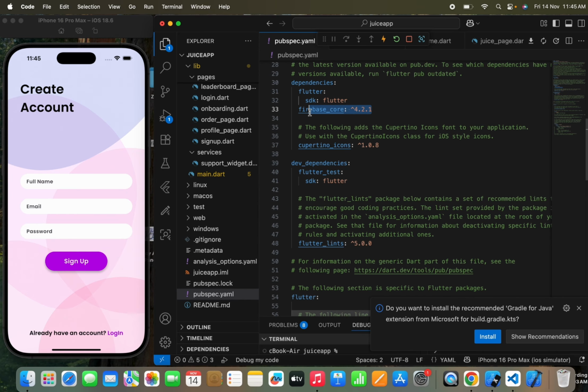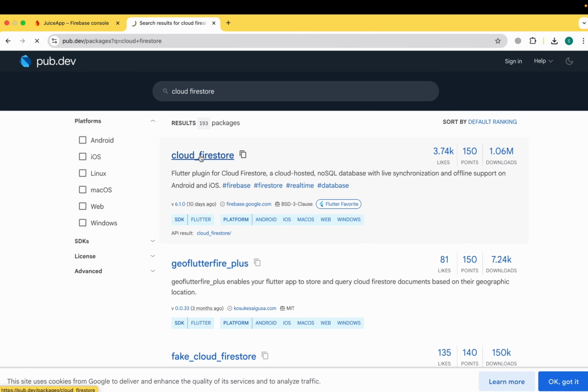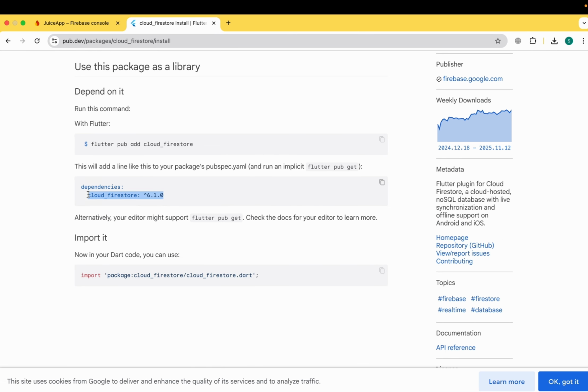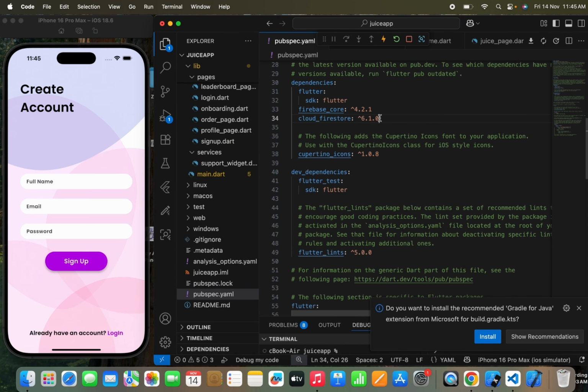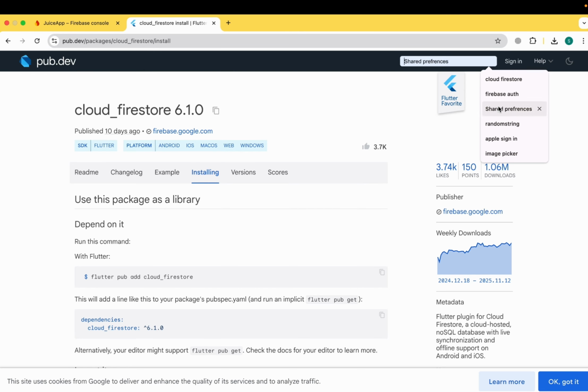This is the Firebase core package, and then I need to copy a second package, which is Cloud Firestore. This package will help us to upload data to the Firestore database. So we'll move to the installing. Now let's copy this package from here. We need to paste it over here. So these are the two packages. Now the third one that we need is shared preferences.